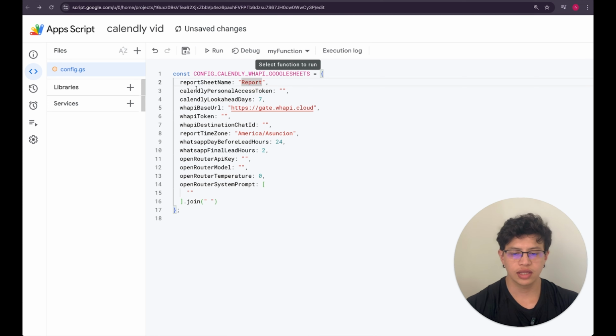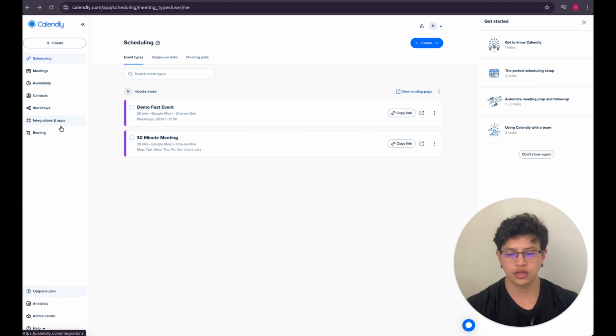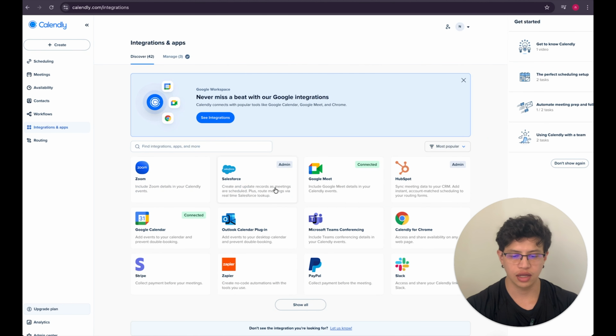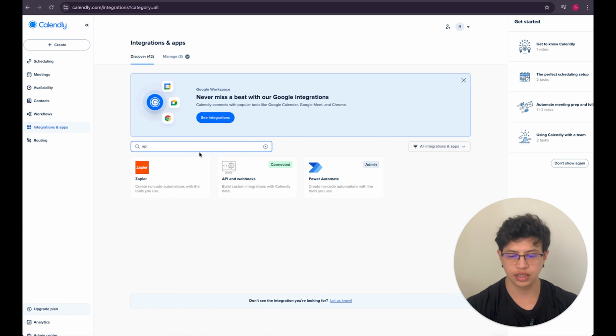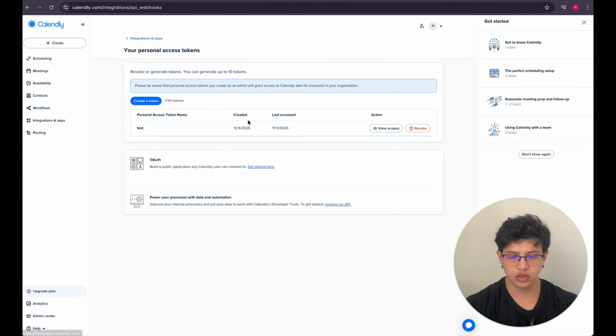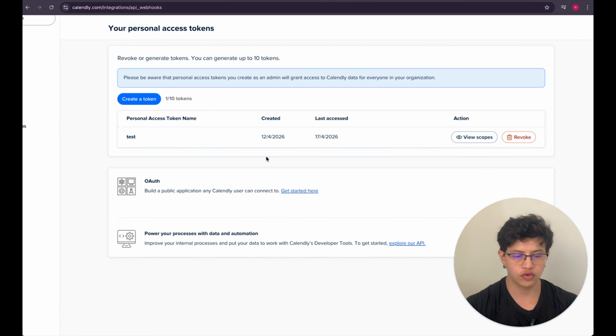Now we need to get these details from Calendly. We need the access token to be able to access the API and see all the meetings. So you go to Calendly, and on the left you can see integrations and apps. You click there, and it will give you everything that you can connect. In this case, we need to connect to the API, so you can type it like that. And we need this one, API and webhooks. You select this one, and this is just the one that I was using for this test.